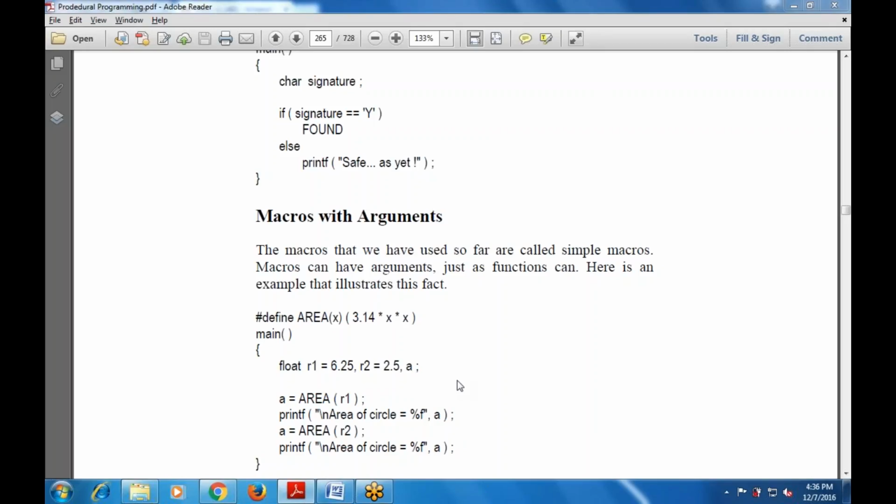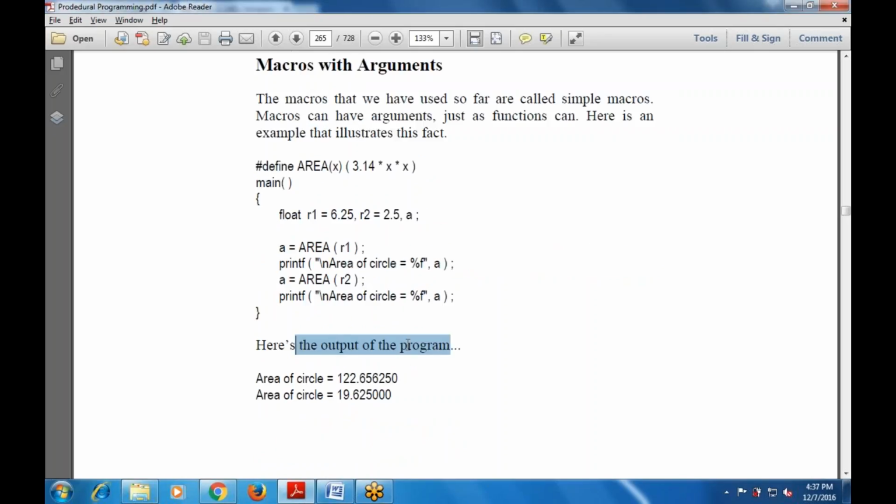That is #define AREA(x) 3.14 * x, then main, float r1 = 6.25. We declare the variable r1 with the value 6.25, then r2 = 2.5, then a. Then we use a as a variable for storing the values: a = AREA(r1), then printf the area of a circle, then a = AREA(r2), and again printf the area of a circle. This is the output of the program.